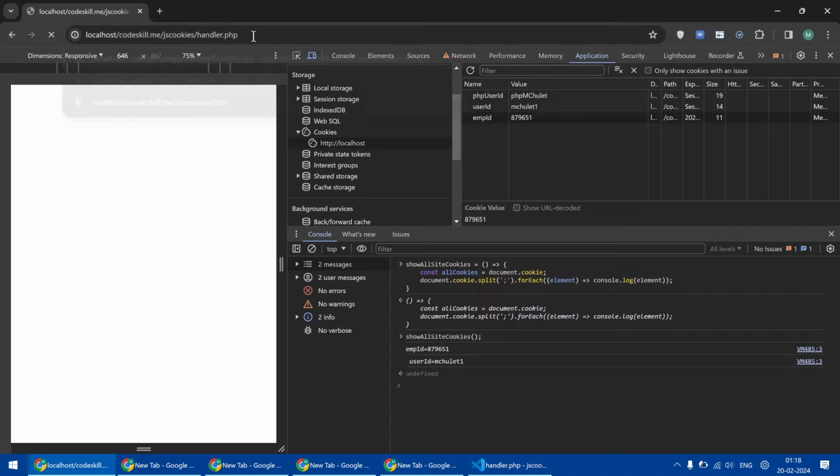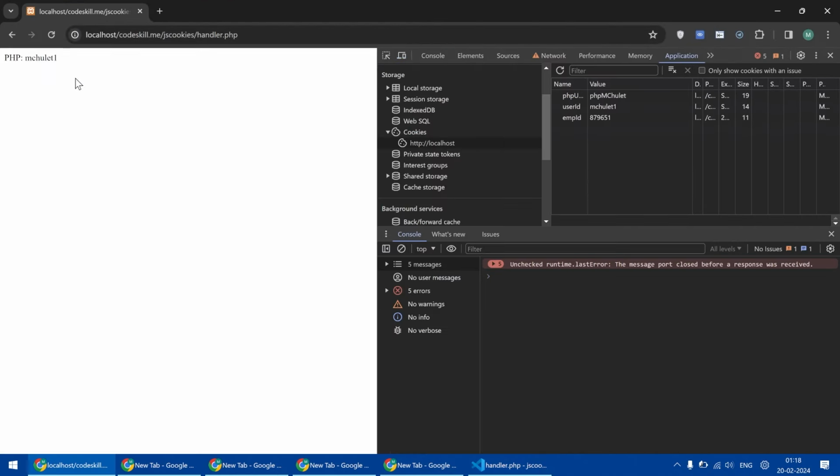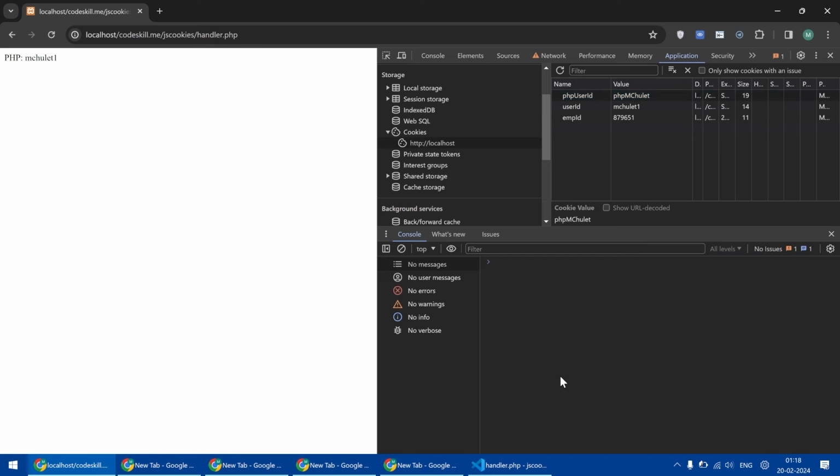Let's run this. You can see over here, PHP is printing the cookie that we had set through JavaScript, userID. And also it has set its own cookie called PHPuserID. That way, the cookie set through PHP can be read through JavaScript, and the one set through JavaScript can be read in PHP or any other backend.